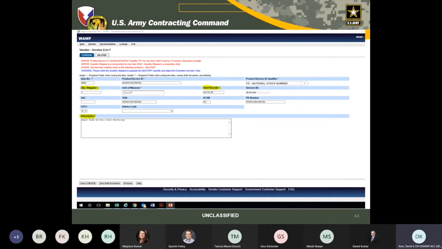So you want to pay close attention to the unit price. Make sure that it reflects the amount that you're invoicing for. The description block that I've highlighted here is where you can tell us what you're billing us for. If it's a service contract with monthly installments, you can tell us what month you're billing us for.